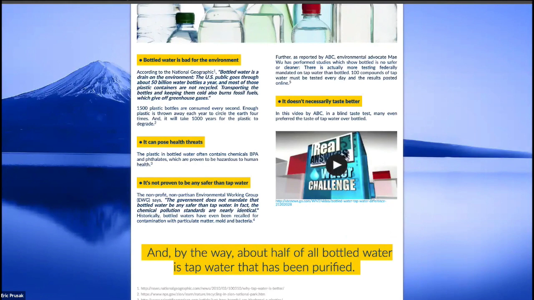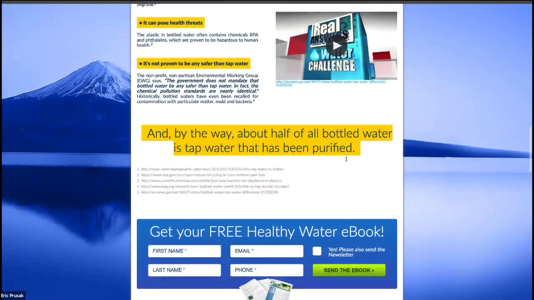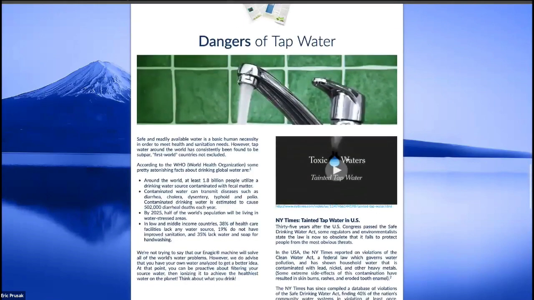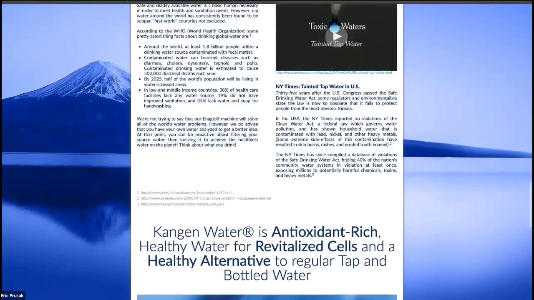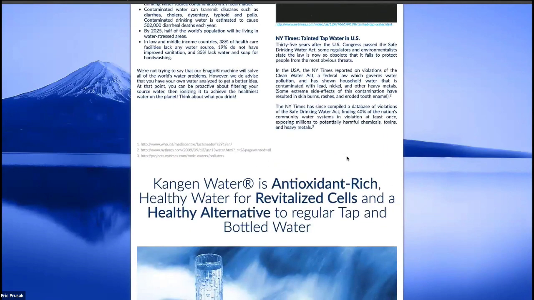And we drink different types of water. Some people drink from the tap. Some people have reverse osmosis. Some people have bottled water. And what I love about this page, guys, is that it hits all the different types of water that people drink, and it compares that to what Kangen water can provide them.